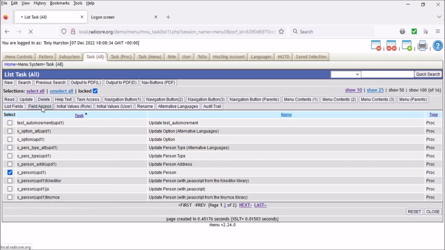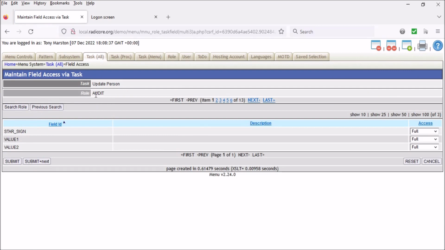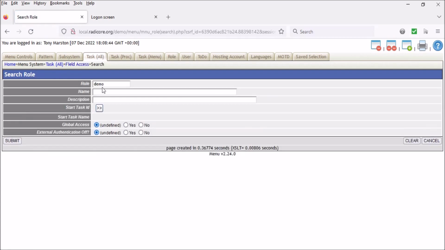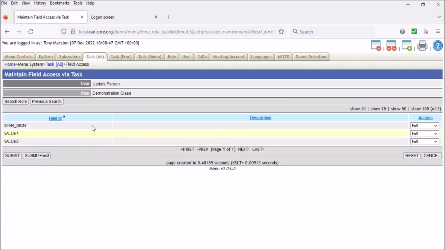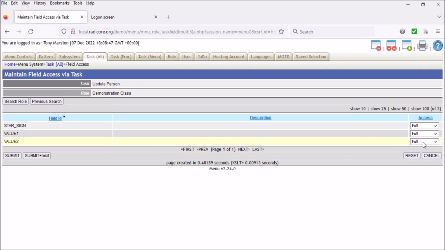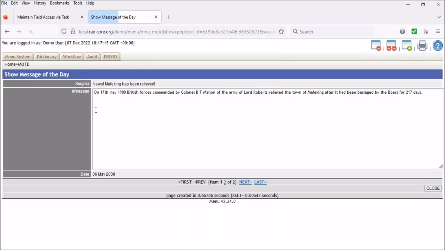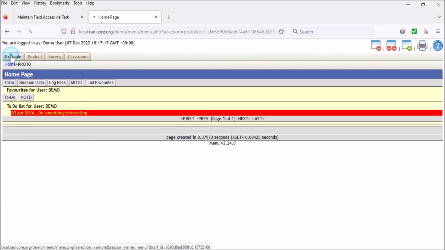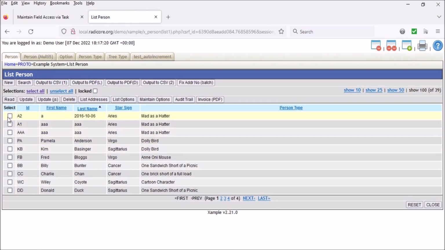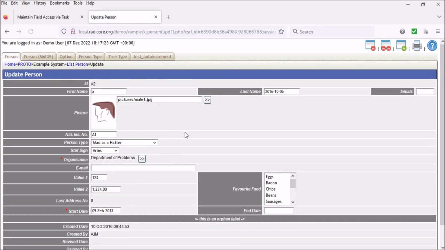I'll go into field access, which by default will start by scrolling through all the available roles. I can change this to just the demo role, submit, and there you are, demonstration role. Now by default the access is full. I can show this by going to another tab. I can log on as a demonstration user, go into the prototype menu, example application, list person screen, select a person, go into the update user screen, and here you can see I have full access to the star sign, value 1 and value 2 columns.